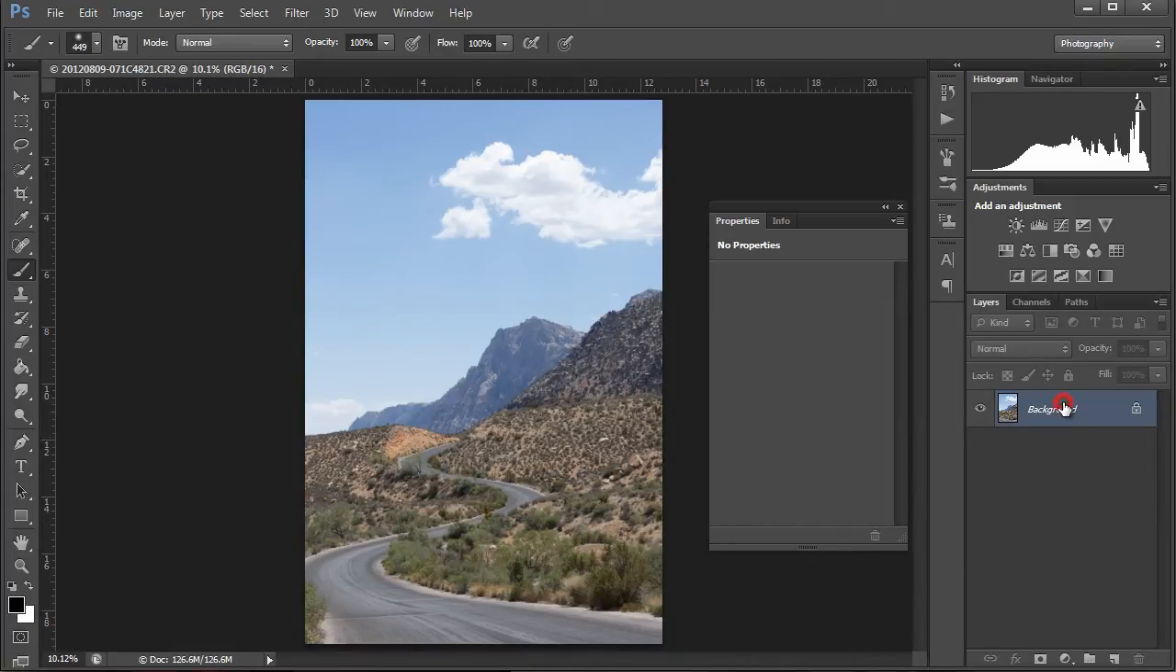Let's just make a duplicate copy of our file, which is Control or Command J, so that we always have a safety net in case we do something to mess our file up. This is part of the non-destructive workflow.